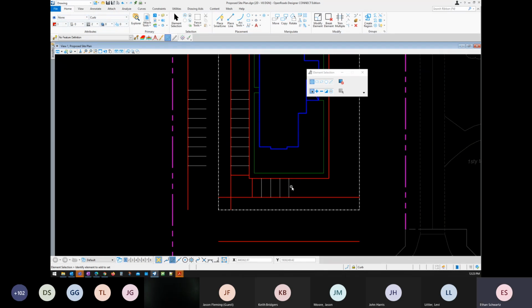So instead of using a fence, I can easily come in here, select these, and I could go all the way back up and hit copy, or I can hold down my right click and I can go to copy here. All right, so with MicroStation, there's always more than one way to skin a cat, so to speak.